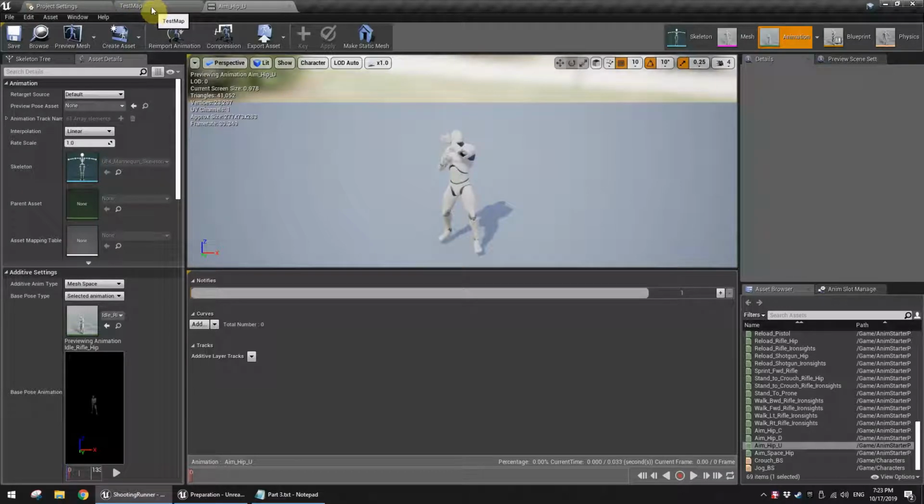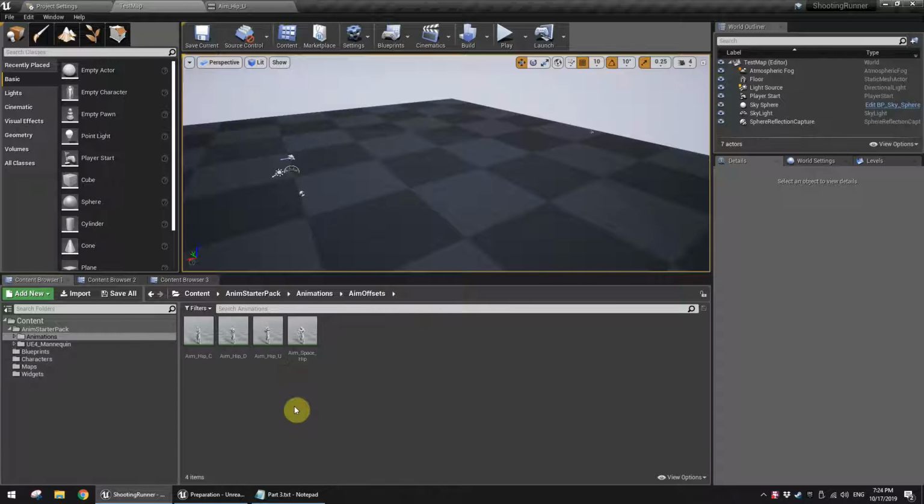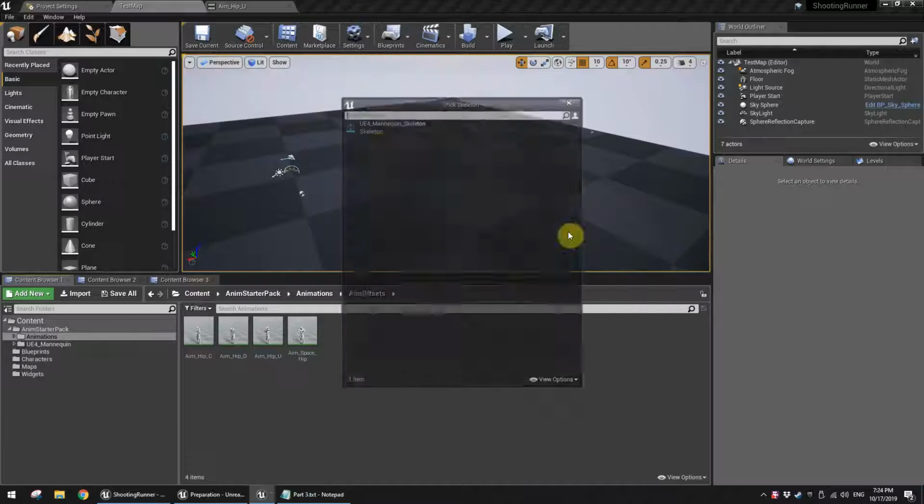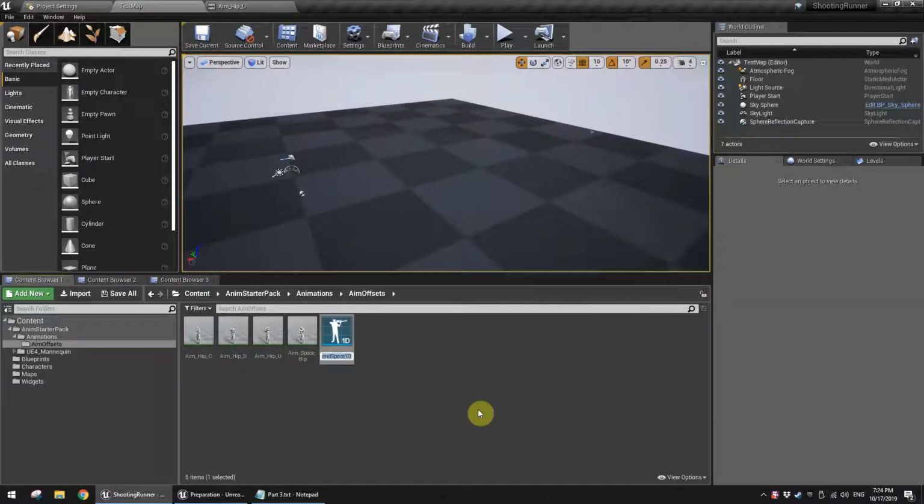Okay, now we want to implement these into an aim offset. So right click here, go to animation and Aim Offset 1D, because as I said earlier, we want only to move up and down. This is one direction. If we wanted to move left and right as well, we would have chosen this. Now click here, select the skeleton and name this aim offset hip.